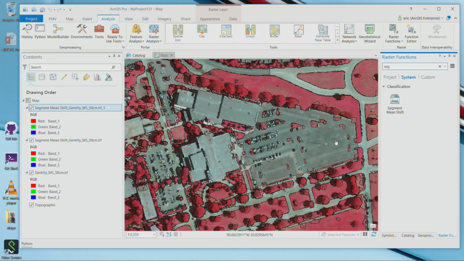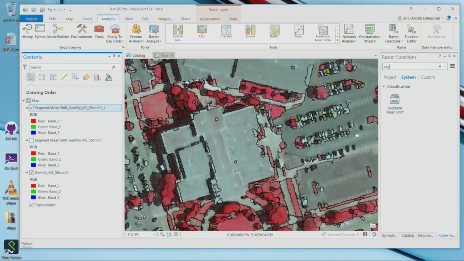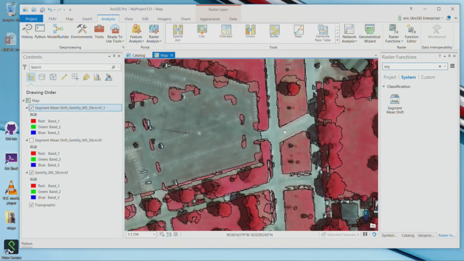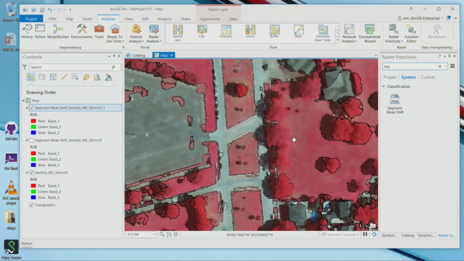So it'll take a couple seconds there. Now, using the higher detail, you can see that it's segmented a lot more of the detail on the roof, the cars, etc. And I can roam and zoom this image because it's a raster function that I'm using, so it's processing these on the fly. So the idea here is that you would optimize your parameters and then process the imagery to disk.